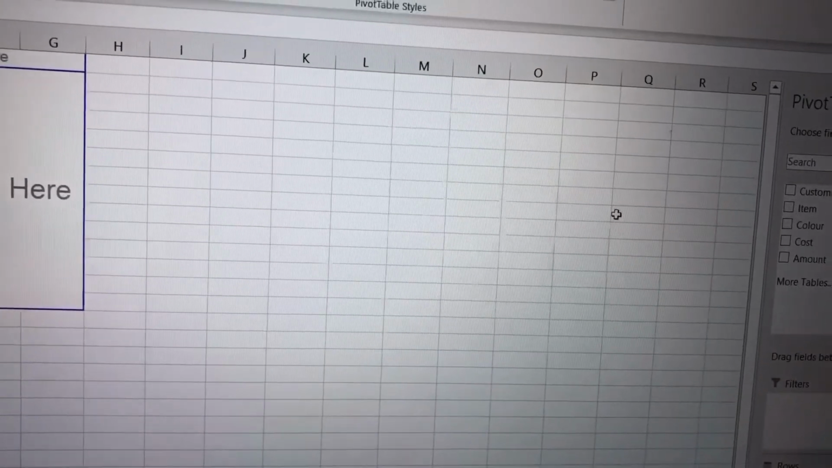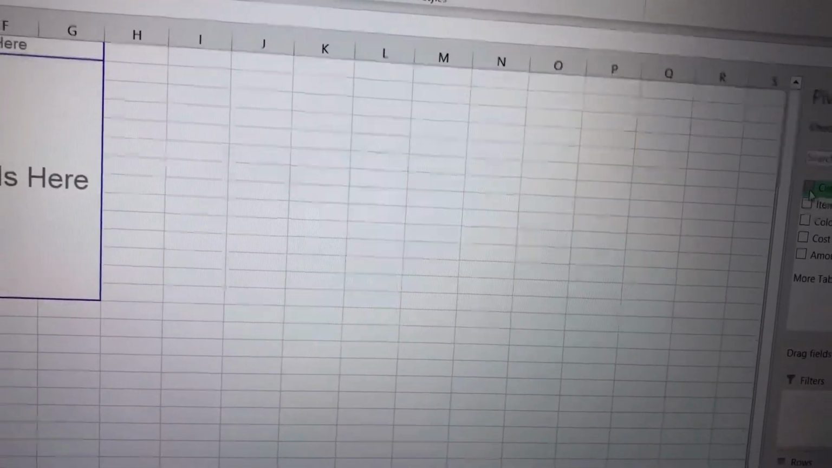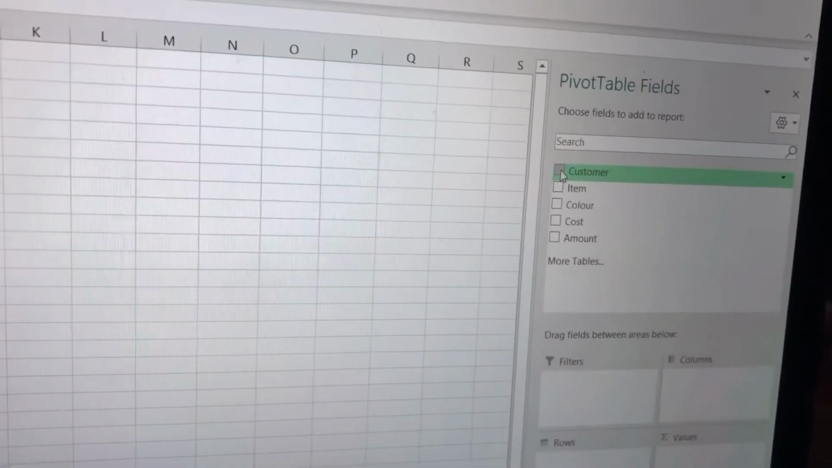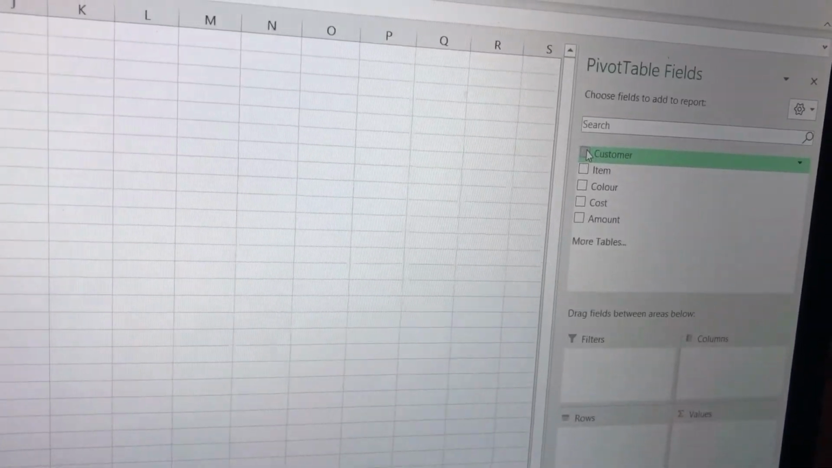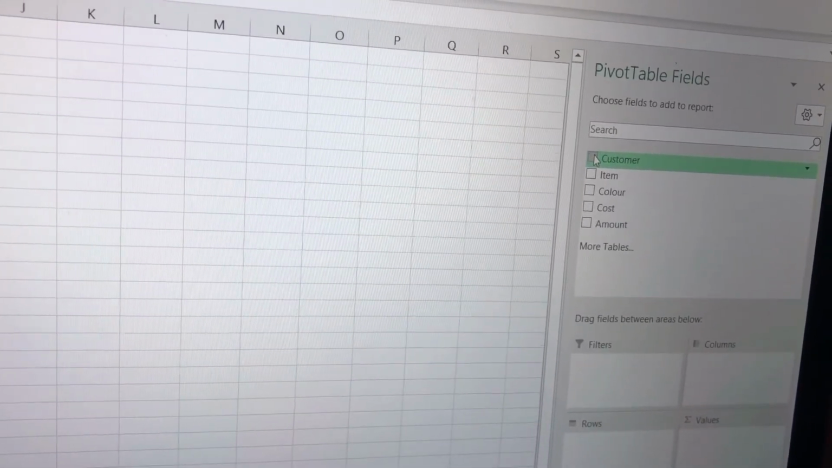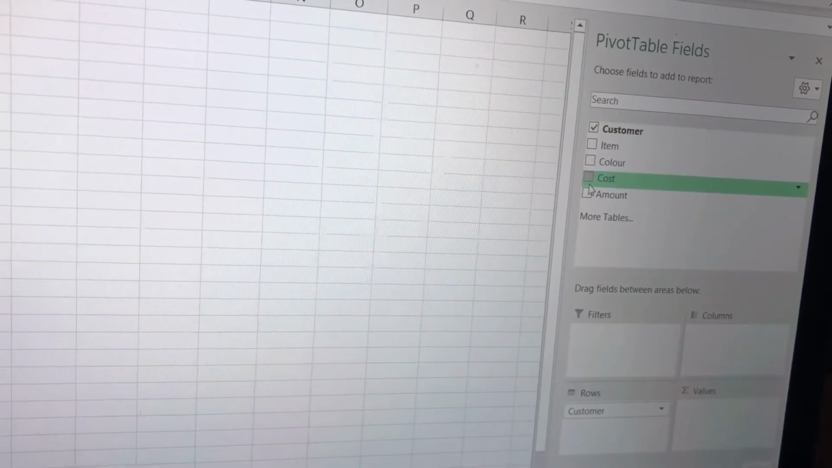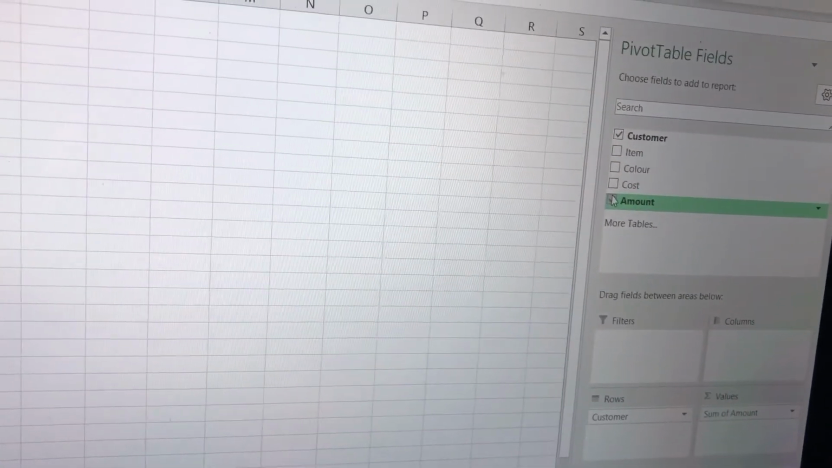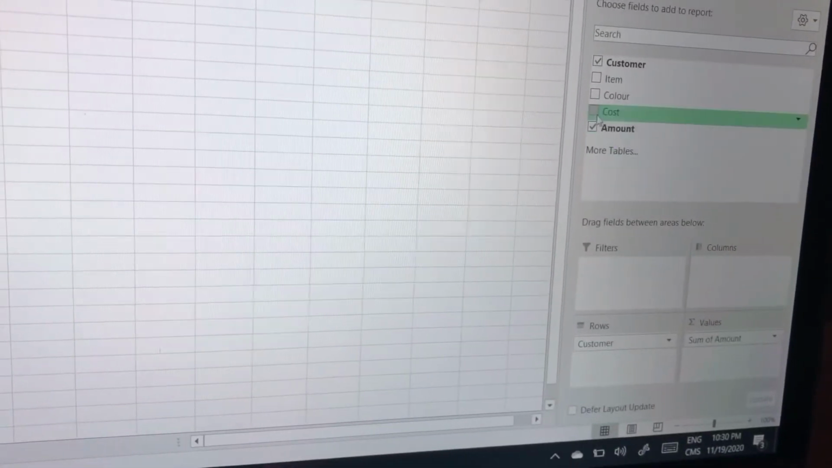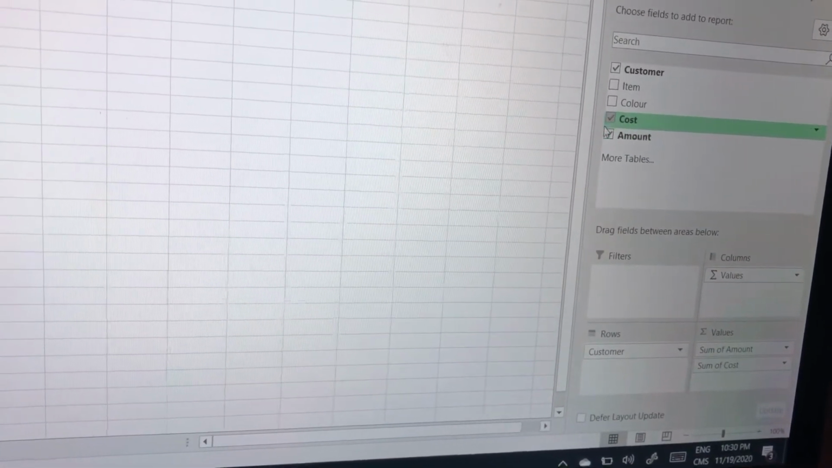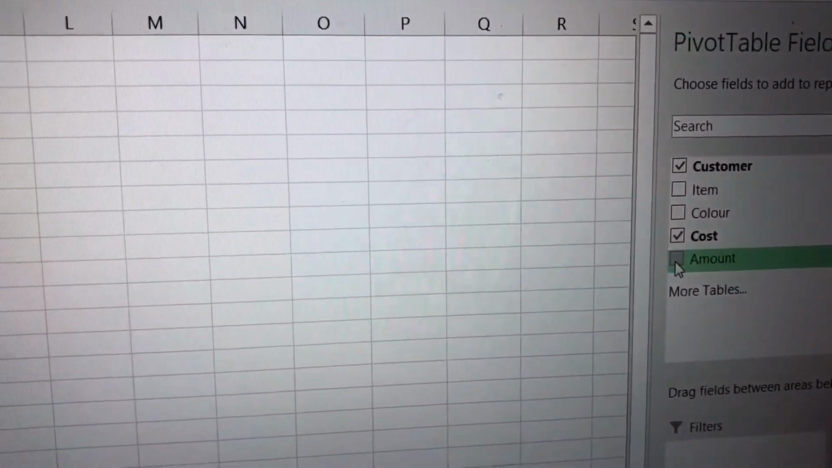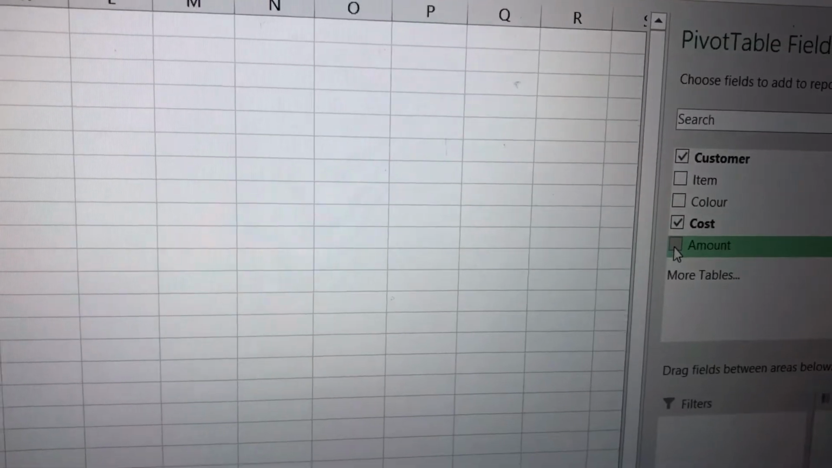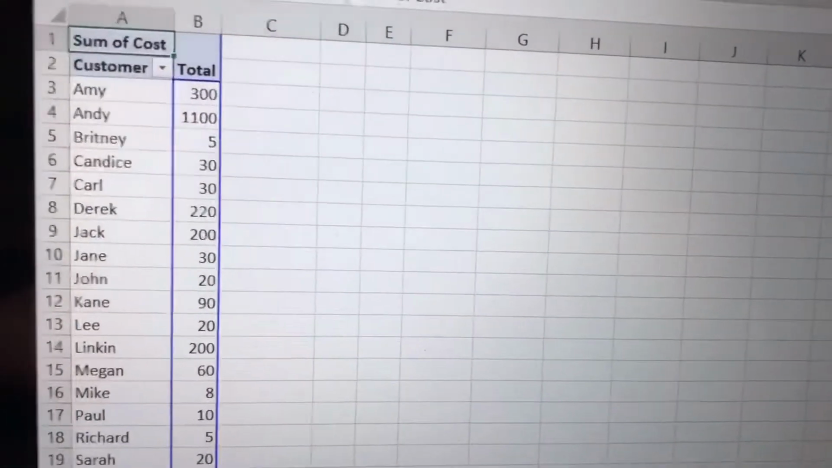Now we can start adding in our fields. So let's go across to the left hand side. Say we want to know how much all your customers spent. So let's choose customer and amounts. No, cost. I'm going to choose cost instead of amounts. Okay, there we go. You can see what I did. Sorry, I'm not showing you properly. Customer and cost. Now let's see what our pivot table looks like.